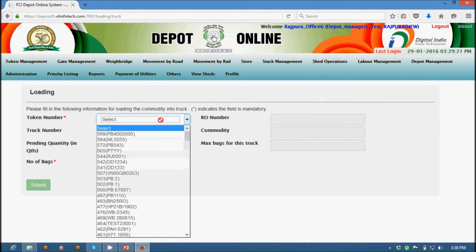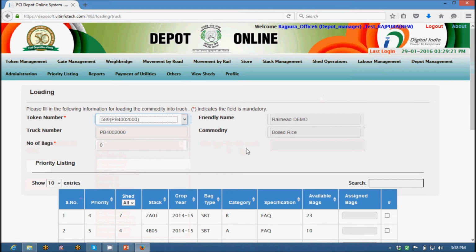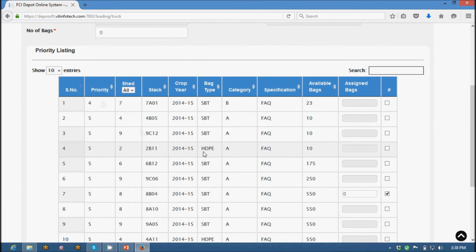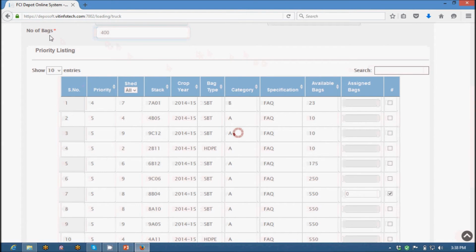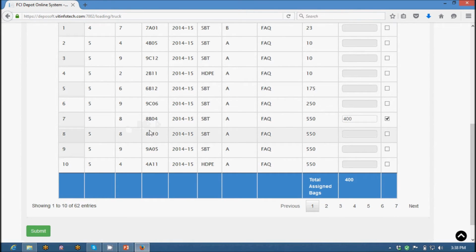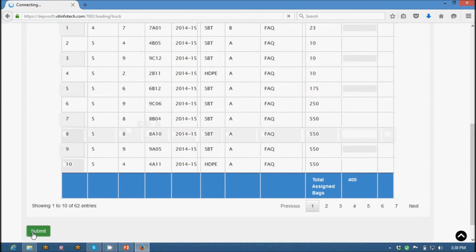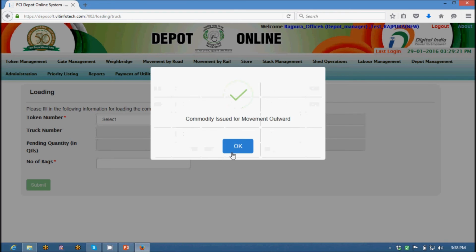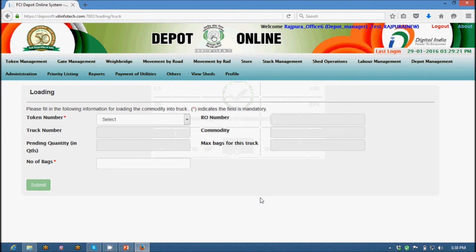So we will be selecting the token, and we will be communicating how many bags we are loading over here. So let's imagine we are loading 400 bags, 100 bags for each of the wagons, in one truck itself. So we'll load 400 bags. In an ideal world, multiple trucks can come in and this operation can be performed, but for the demonstration purpose, in one truck itself I'm loading the 400 bags, and I'm loading from the stack 8B04, and we will say submit. So with this, the commodity is issued and it is loaded into the truck.